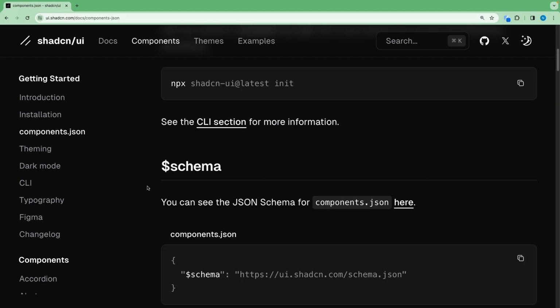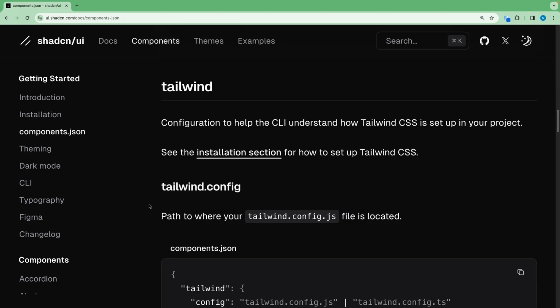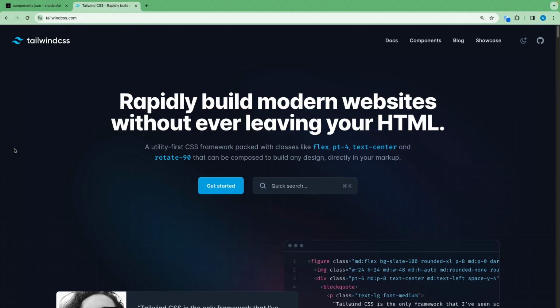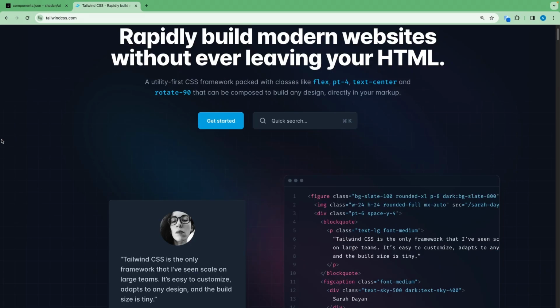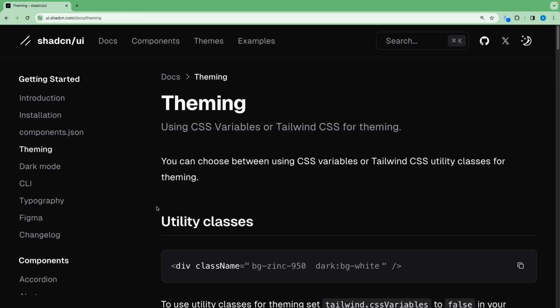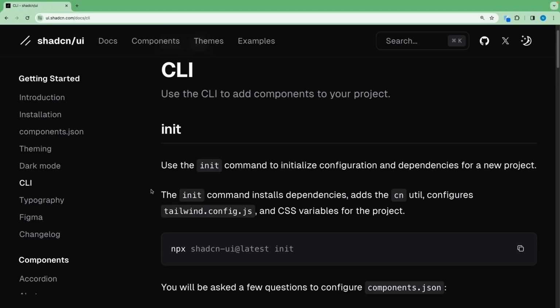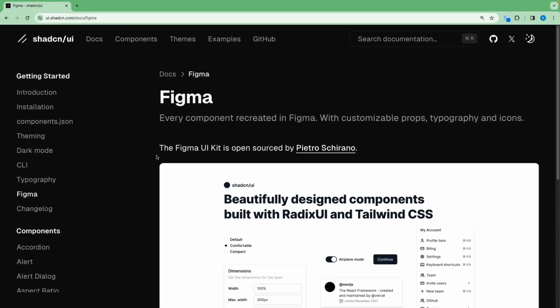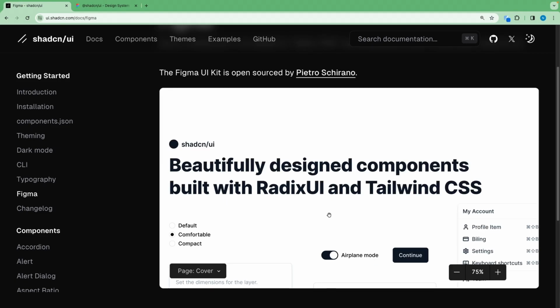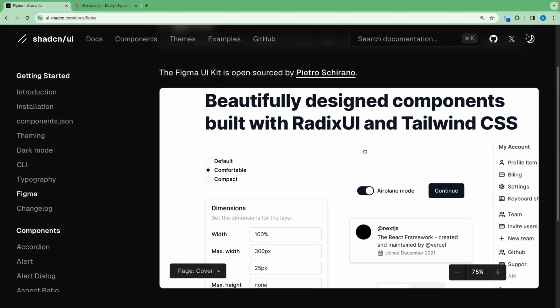You can set the schema, style for your components, and configuration to help the CLI understand how Tailwind CSS is set up in your project. One thing to keep in mind is that all components are developed in Tailwind CSS, so it's really beneficial to know about Tailwind CSS if you want to further customize the components of shadcn. For theming, you can choose between using CSS variables or Tailwind CSS utility classes. If your project is new, you can use the init command to initialize configuration and dependencies. Also, every component is recreated in Figma with customizable props, typography, and icons. There is even a Figma UI kit open sourced by Pietro Schirano.